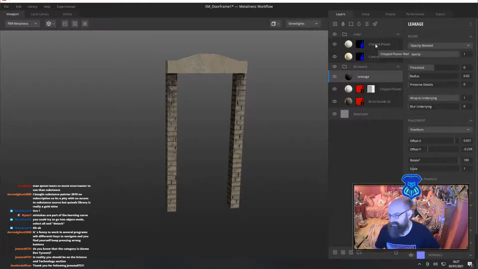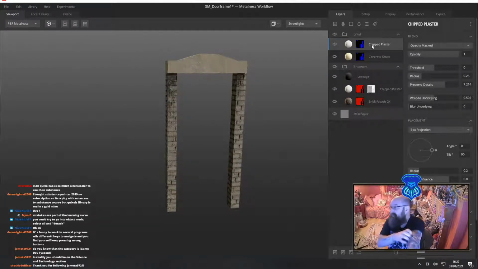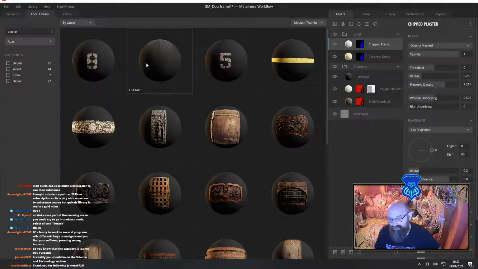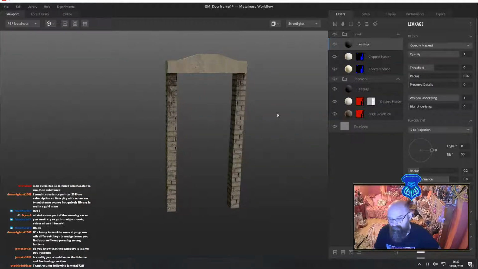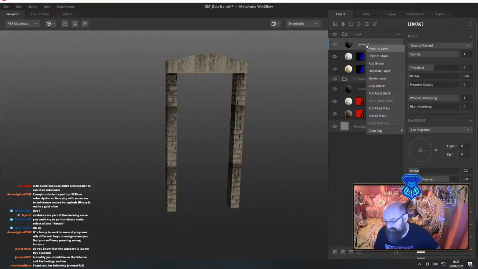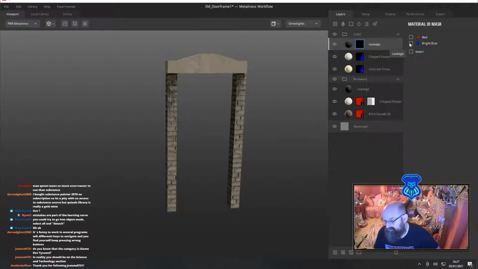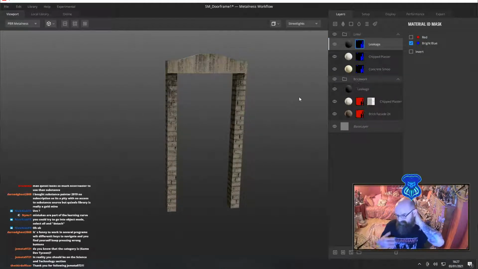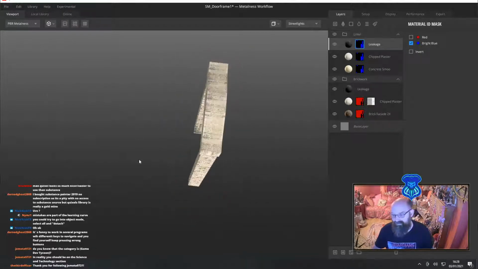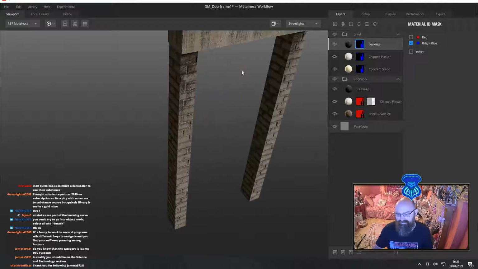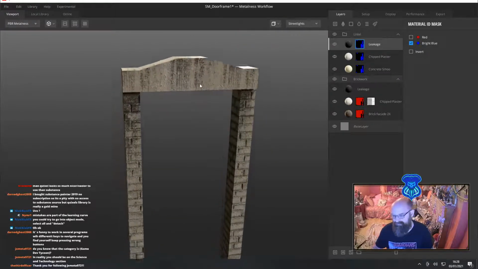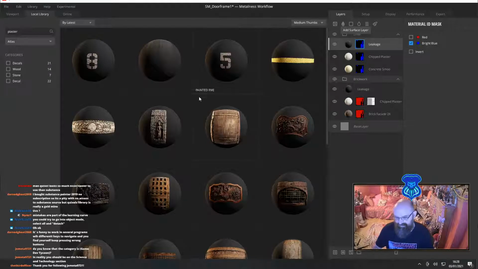Now at the top where our chipped plaster is, I'd like a little bit of dirt up here as well. So I'm going to add some more leakage. And I'm just using the same one because it makes sense for me just to use the same one really. Now what I'll do with this is I'm going to constrain it using an ID mask to my bright blue. Okay, so that way we don't get too much. Now another thing I can do if I want to is I could also add facades and things like that. I'll see how I feel about that because they're not as impressive as you may think sometimes.